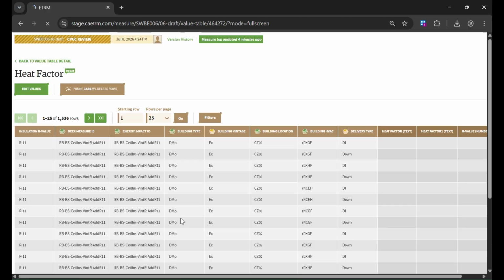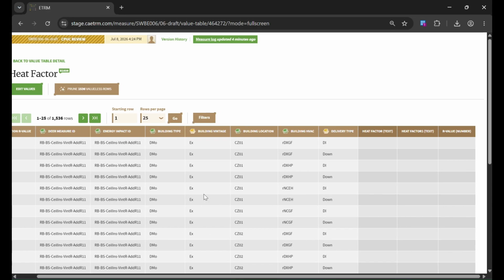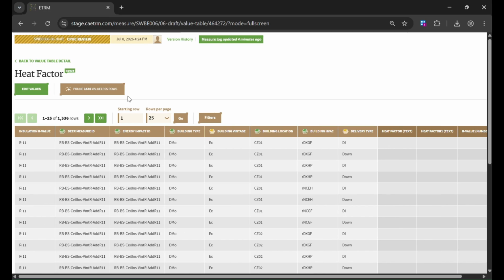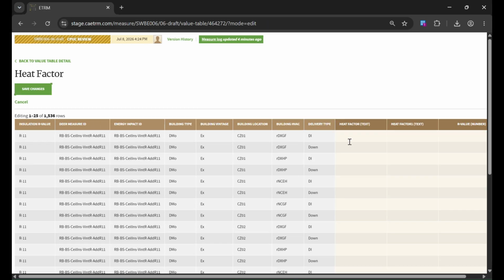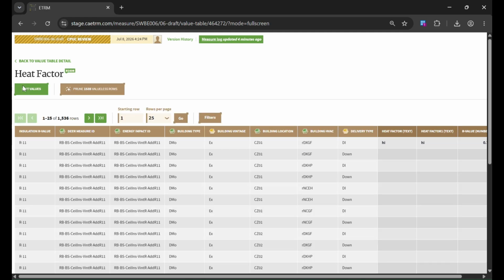So I'm going to press yes to permute. And as you can see, all of these columns that we had selected are now populated. If you would like to edit the values that we have just created, you can press edit values and you have the opportunity to add what you want, and then you can press Save Changes once you're done.